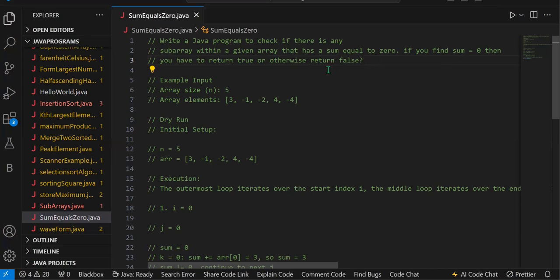In the previous class, we had written code for subarray. It's the same problem, the same code we have to write here, but we have to include this sum. We have to check whether any subarray has a sum equal to 0 or not. If it is 0, you have to return true, or otherwise you have to return false. Don't worry, I have written the dry run.